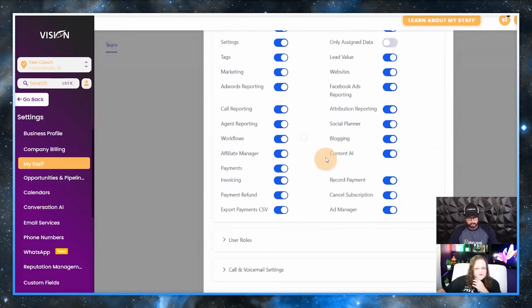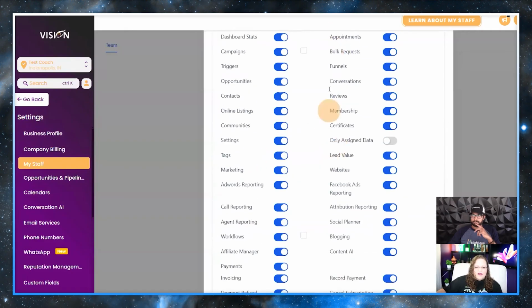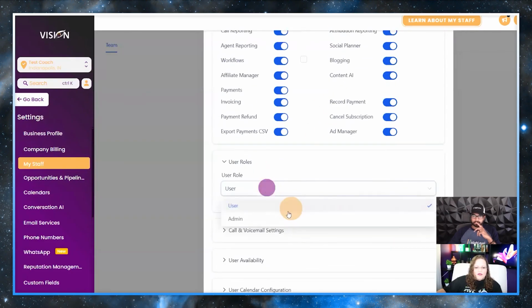Okay. And then we have the user roles. So with user roles, we have the admin, who is the admin of the account. They're the ones who are able to see payment information, things like that. And then a user role, obviously they can't see the payment information and they're going to have access to whatever you give them access to here.